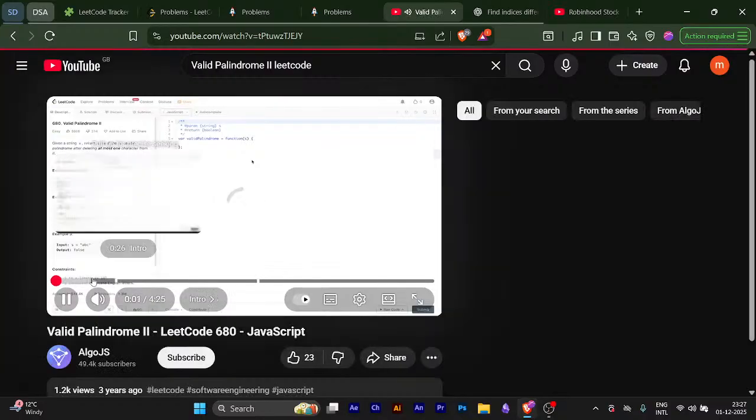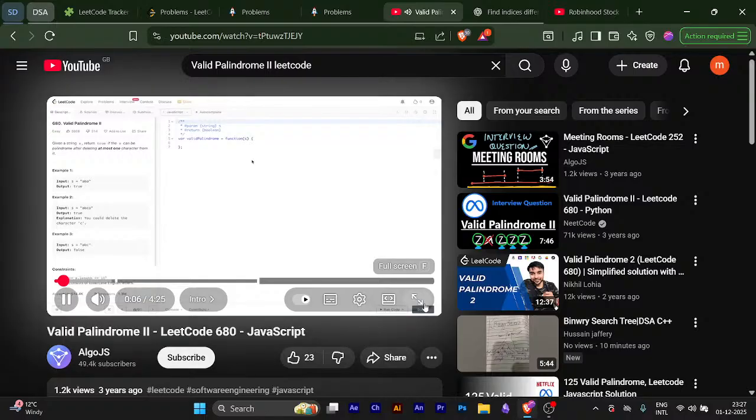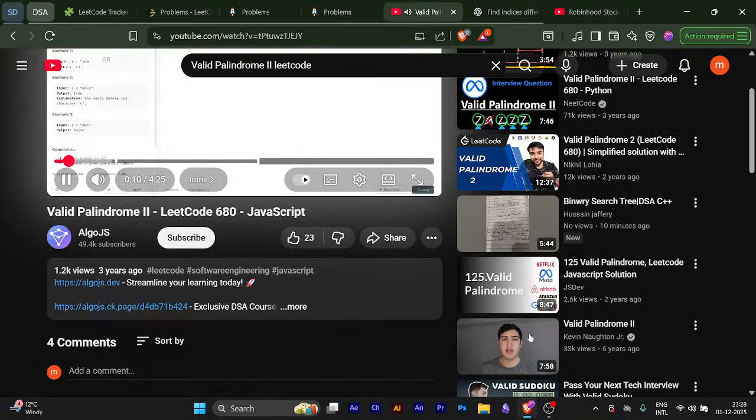Okay, welcome back to AlgoJS. Today's question is LeetCode 680, valid palindrome 2. So given a string, return true if the string can be a palindrome after deleting at most one character from it.